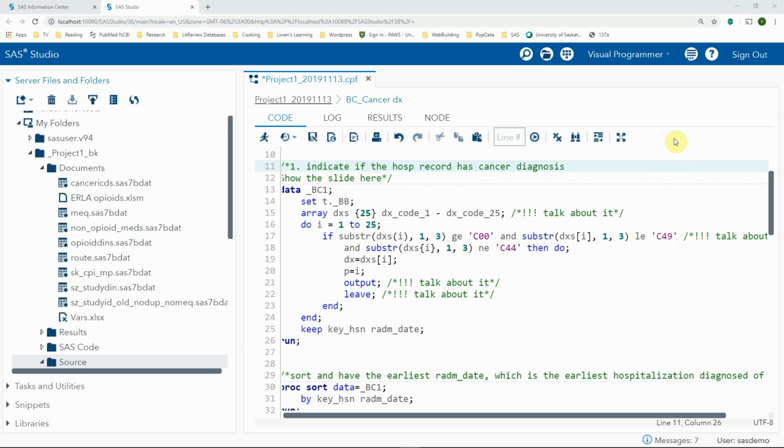Imagine that you have a long list, especially for those cancer diagnoses. You don't have to check that one by one. You just have to check if it is within this range. And the way to check that is nothing different than checking a number range. It's the same thing here.